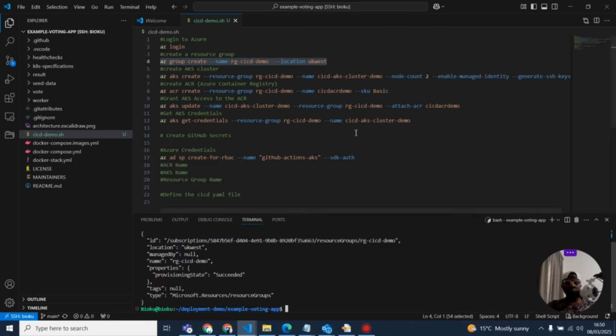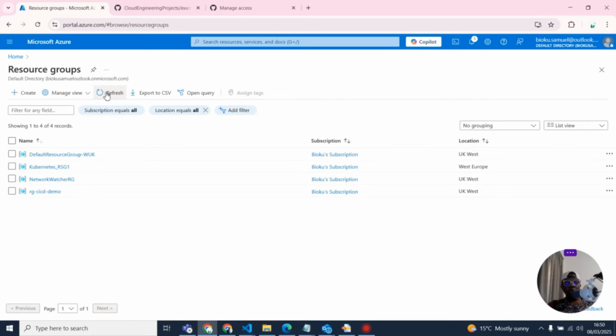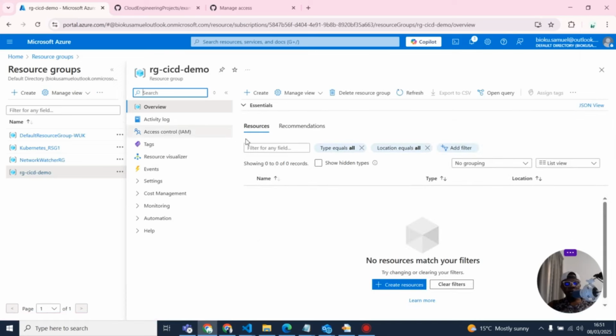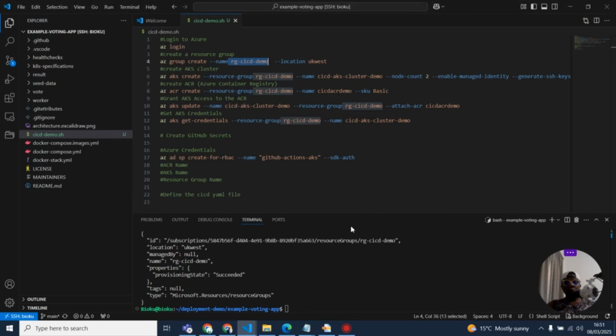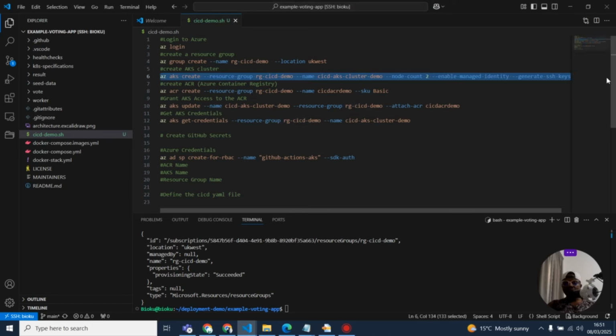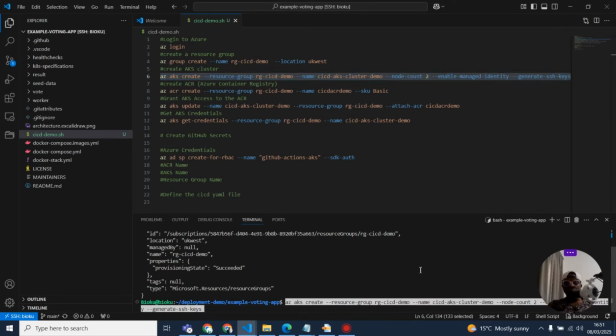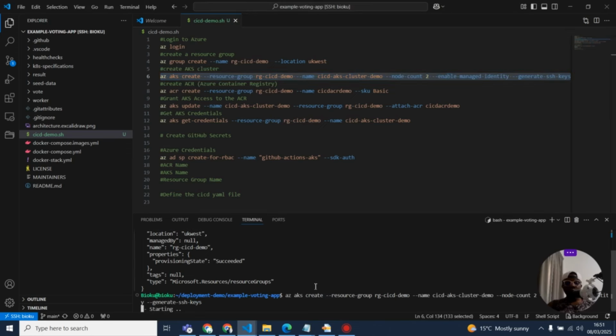When this is created, I'll go back to my Azure portal, refresh, and then we have the resource group here. Clicking into the resource group, we do not have any resources created yet, right? So I'll go back into my VS Code, and then I'll copy this command to create the Azure Kubernetes Service. So I'll do Ctrl+C, and then I'll come here, Ctrl+V. This is probably going to take between 1 and 5 minutes. So I'll pause this video and then continue when the AKS is successfully provisioned.